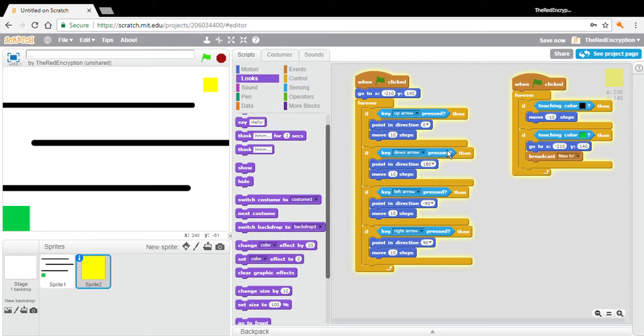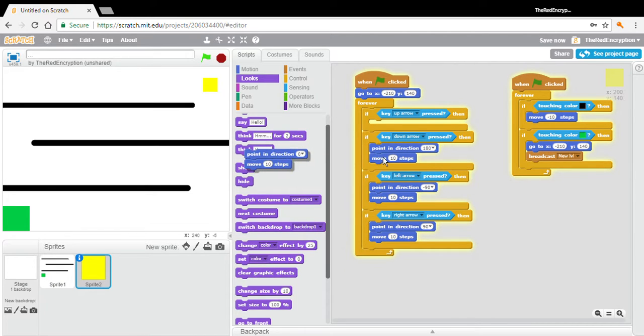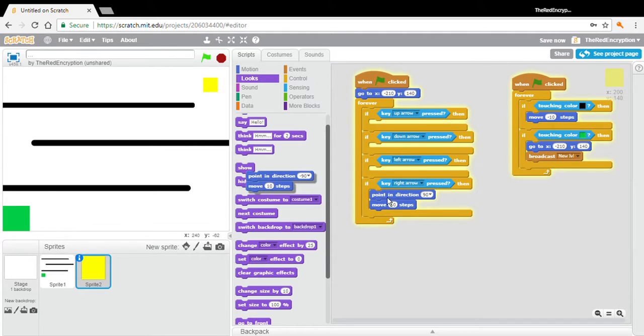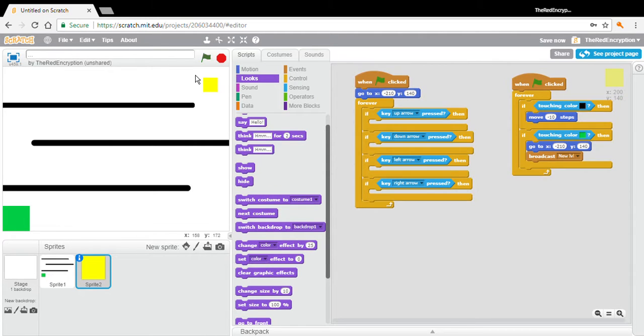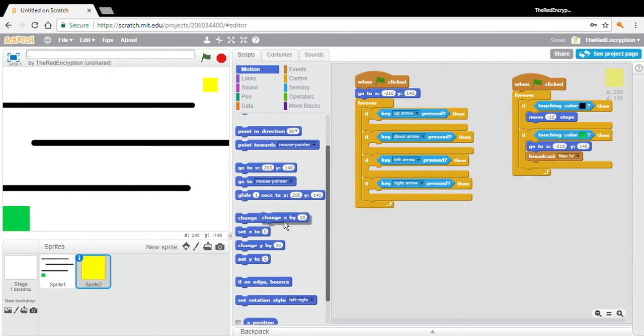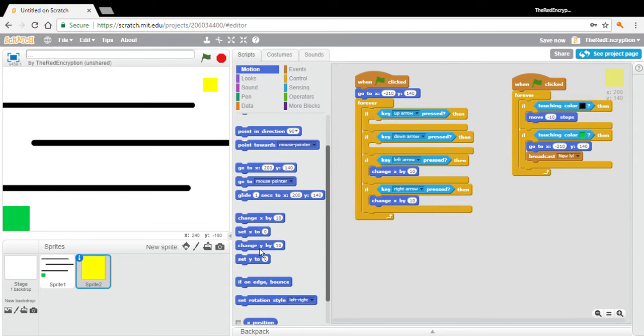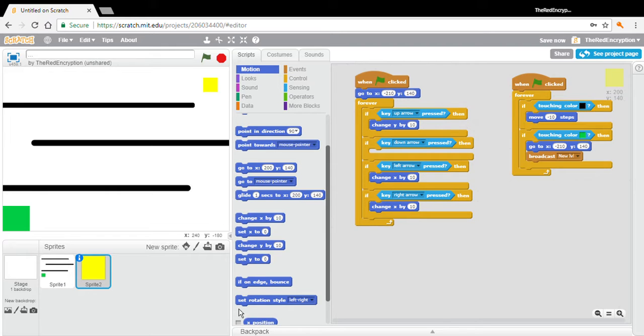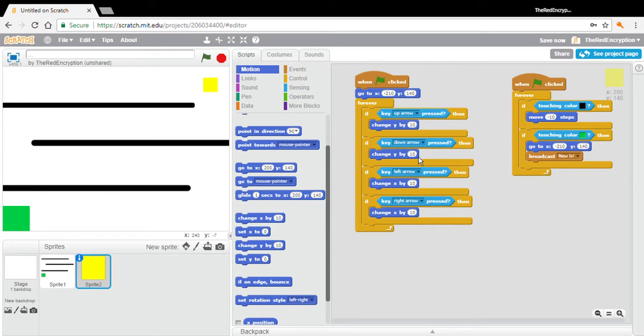In fact, I actually have a solution for this. So take these out. Let's just do that. Motion. Change X by, no, change X over here, change X over here, change Y by 10, change Y by -10. Okay, so -10 and just +10. Let's see how it is.